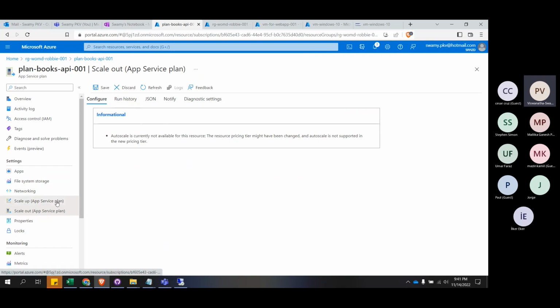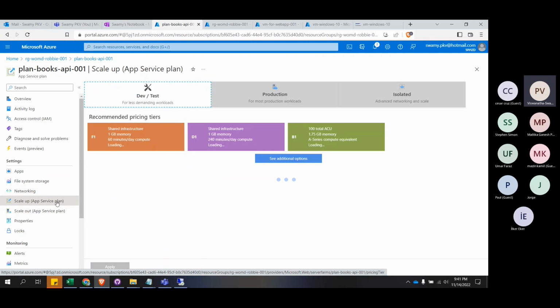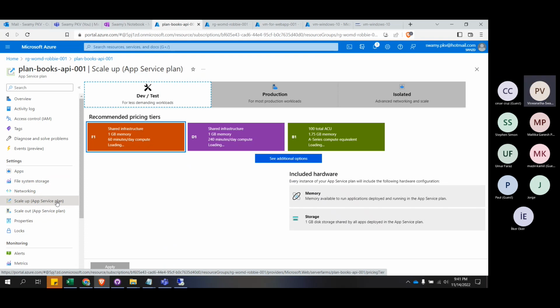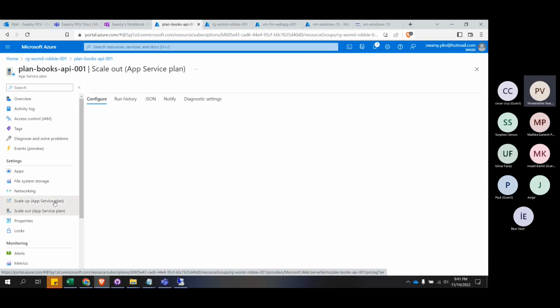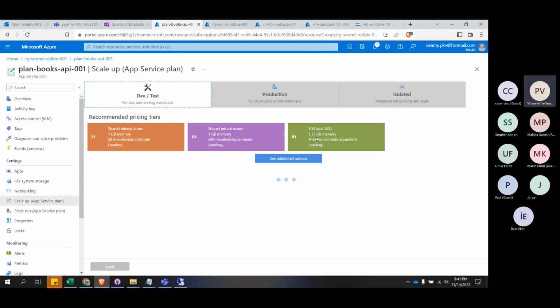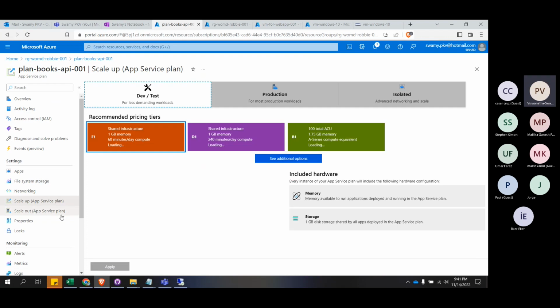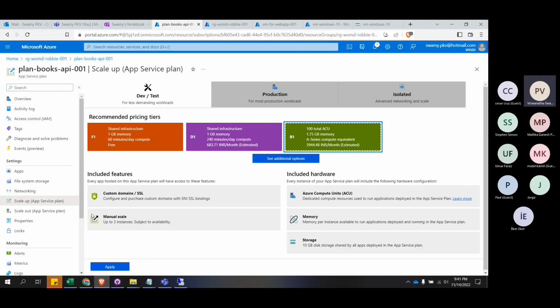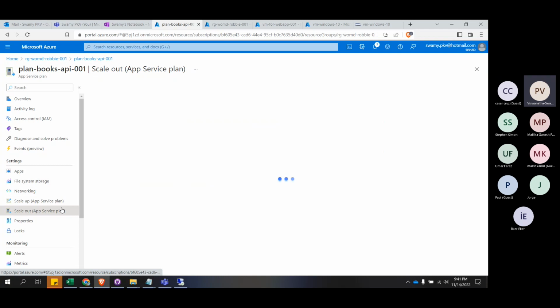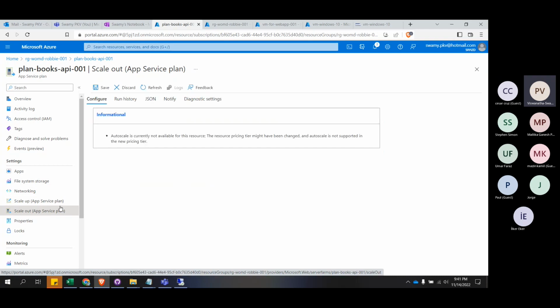Oh, sorry, scale up. Scale up is vertical scaling. That means add more computing power. Scale out is horizontal scaling. Add more instances. You can't even do this one because we saw that unless we take this B1, you can't even manually scale. The manual scale comes here. See this, you can scale manually. Once we select B1, that's when you go to scale out, horizontal scaling, you can add more instances.